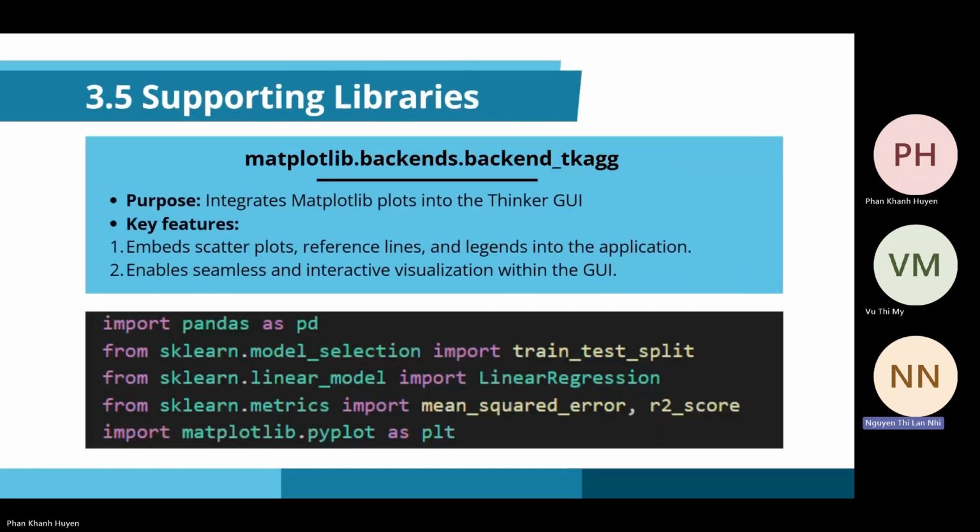And for the supporting libraries, we use the Matplotlib backend, because it integrates Matplotlib plots into the Tkinter GUI. The key features are embedded scatter plots, reference lines, and legend into the application, enabling seamless and direct visualization within the GUI.